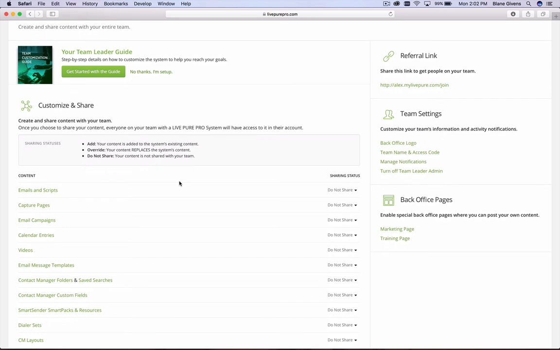Okay, so we're here on the home screen, and we have these emails, capture pages, email campaigns, calendar entries, videos, and so on all the way down. And this is truly the most powerful part of Team Leader, and why I think that every IBO should have Live Pure Pro simply for Team Leader.